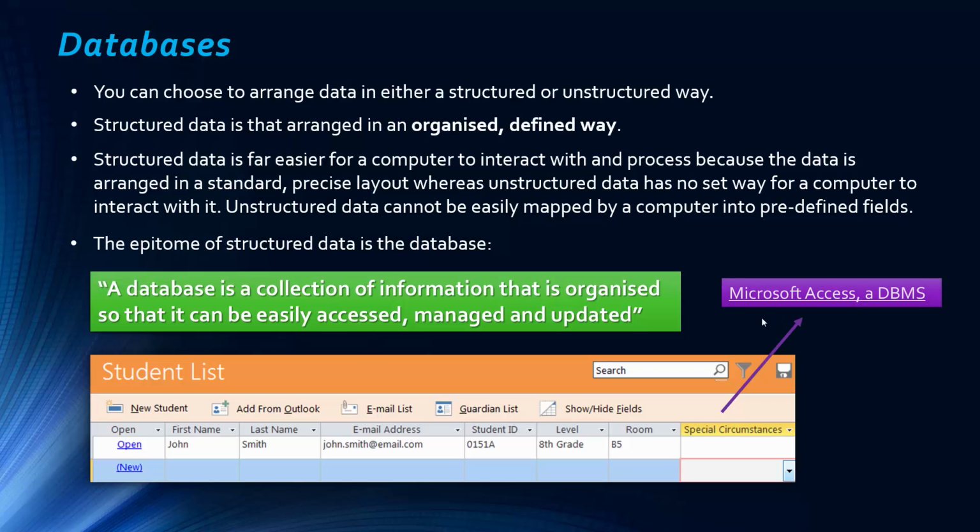This is just a screenshot of Microsoft Access with a very small table, which is something called a DBMS, a database management system. Not something you necessarily need to know, which is why I'm not going to talk about it too much, but you might have Access on your computer without realizing. This is just an example of what some software to do with databases might look like.